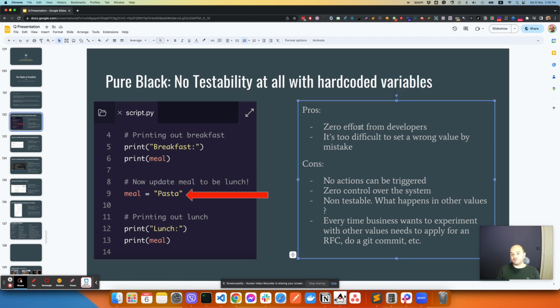The pro here obviously is that there is zero effort from software engineers. They were asked by business requirements to set the meal equals pasta, and in the first iteration it's going to work. It's going to be fine. The problem is when you want to change this, either because the business requirements changed, or because you want to test what happens in different cases, what happens when the meal equals an empty string, a null, etc. So no actions can be triggered here.